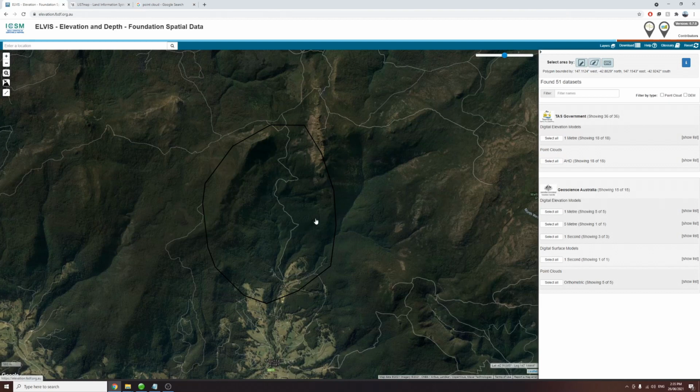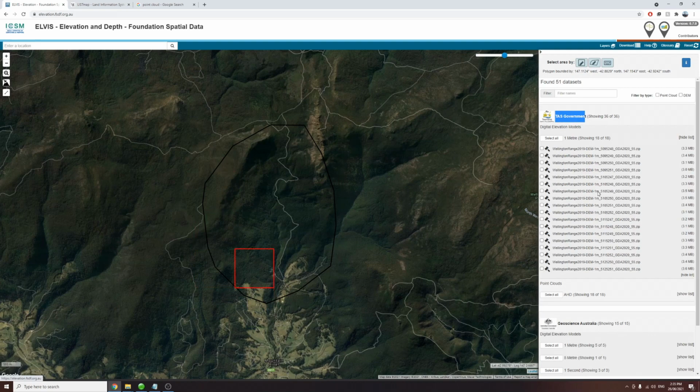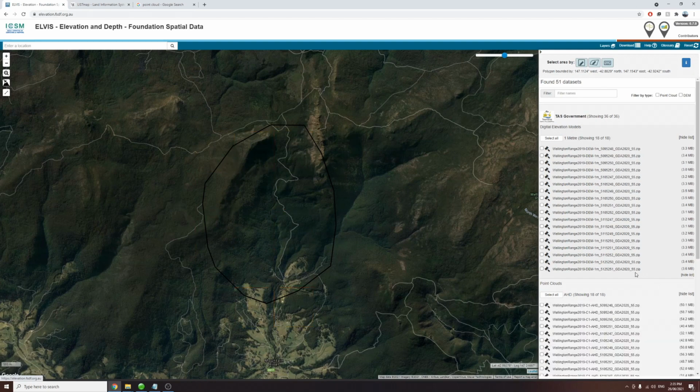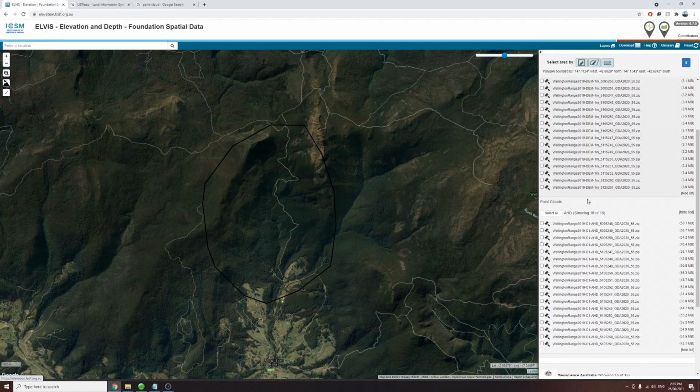Now you can see for the area that we care about, it has generated or discovered that we have a fair bit of data. Okay, so this is where you need to be really careful in what you're downloading. We've got data coming in from the Tasmanian government, which includes, as you can see from these little tiles here, these are our 1 meter digital elevation models. So this is the shape of the ground. These will be images, TIFFs. And then we also have the point clouds, which is for the exact same tile.